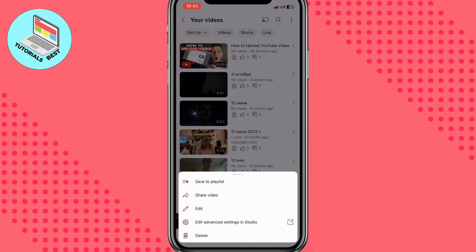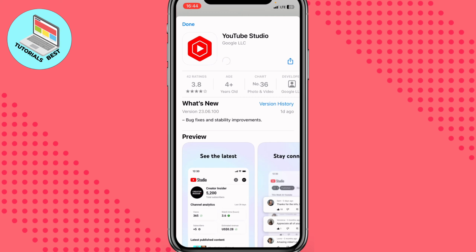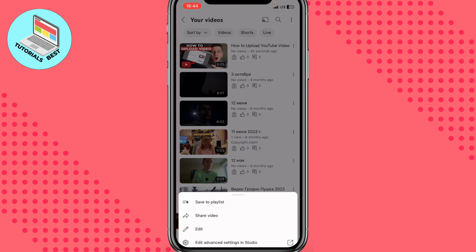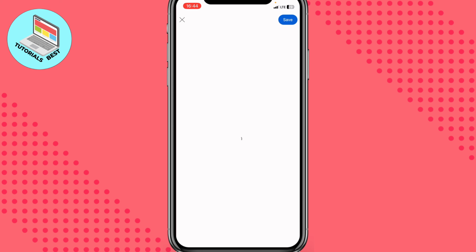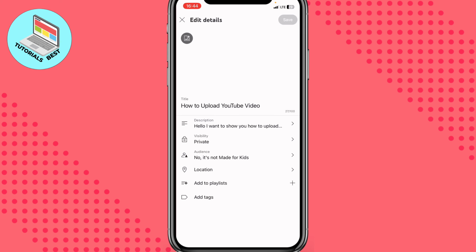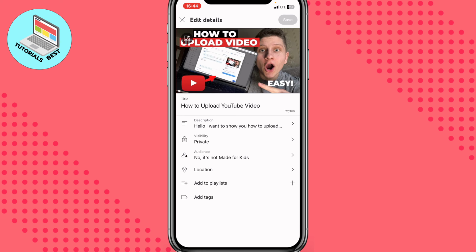If you click on edit advanced settings in Studio, you will need to have the YouTube Studio application like this. So I will upgrade it. While it is here, we can just click on more, and if we click on edit, we'll be able to change settings we already set. So basically it looks like this.